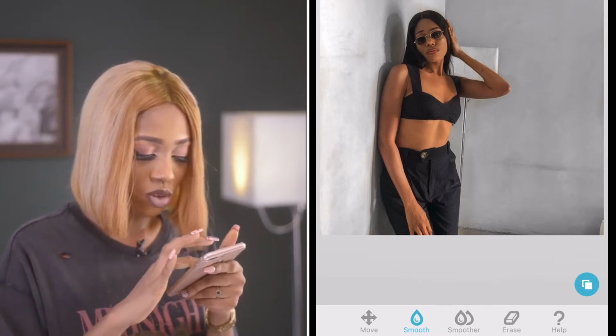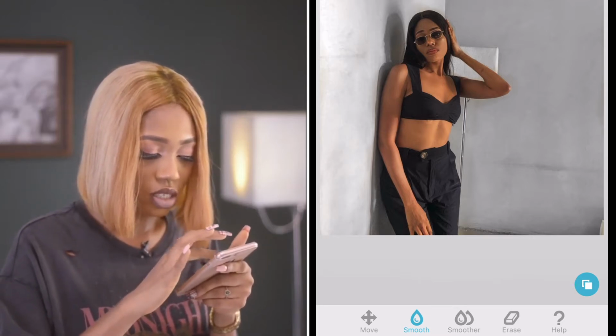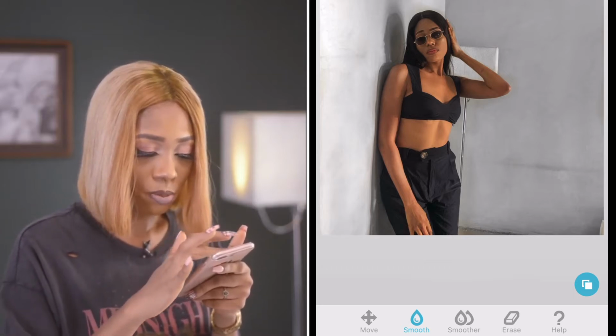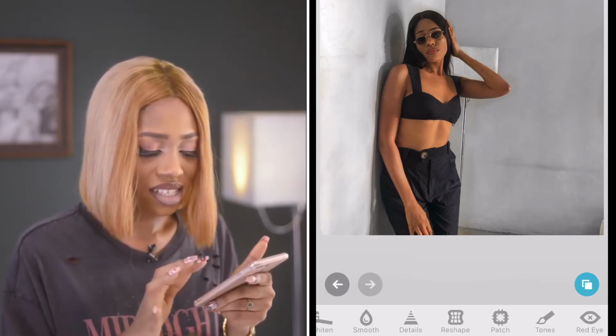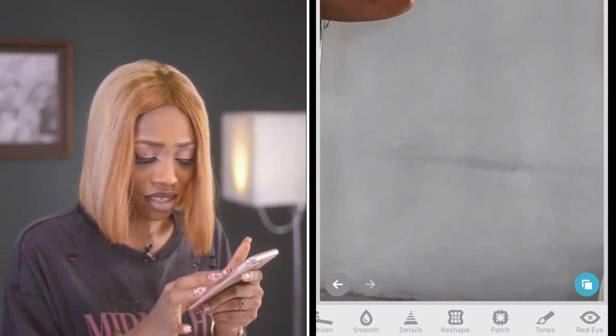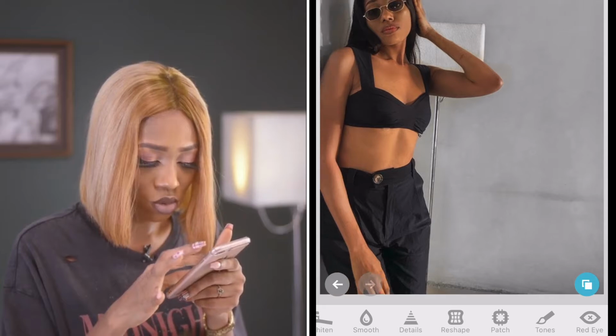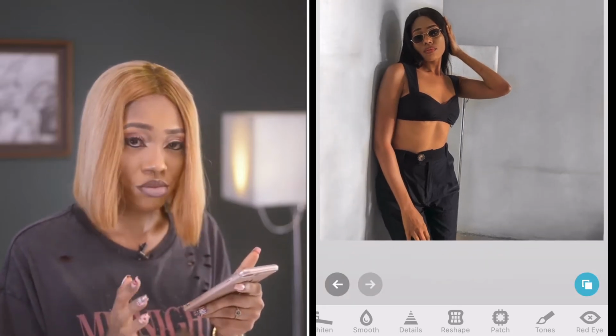So I'll just smooth the wall a little bit, not over smoothing. I'm seeing some dirt on this wall. I think I'll just patch it. Now I can see some dirt on this wall here. Let me zoom in here. I can see some dirt, and I can see some dirt on my hand here too. So I'm just going to go to the patch tool to patch it.